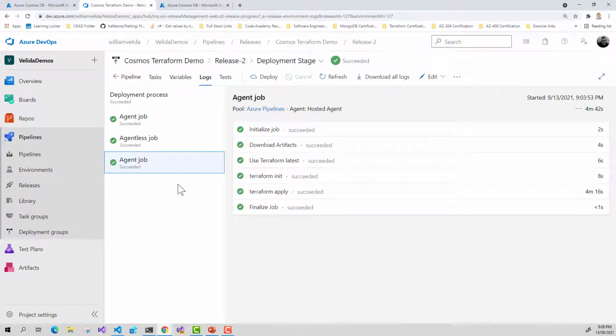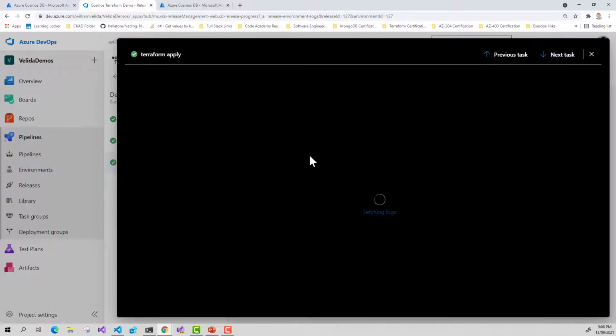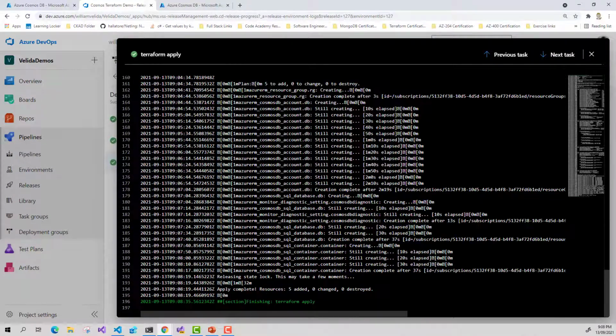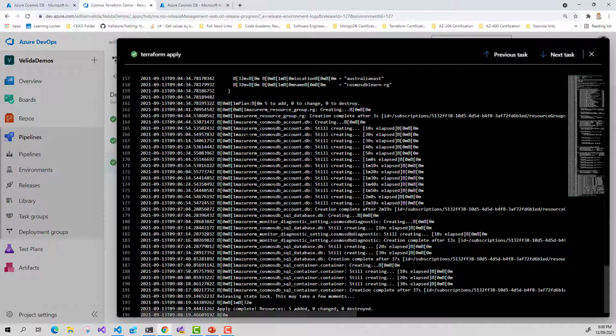Cool, and with the power of video editing, our Terraform apply stage is done. You can see it took around about 4 minutes to apply my Terraform changes. But just looking at the logs, we can see that my Cosmos DB account was created, my database was created, diagnostic settings was created, as well as my container.